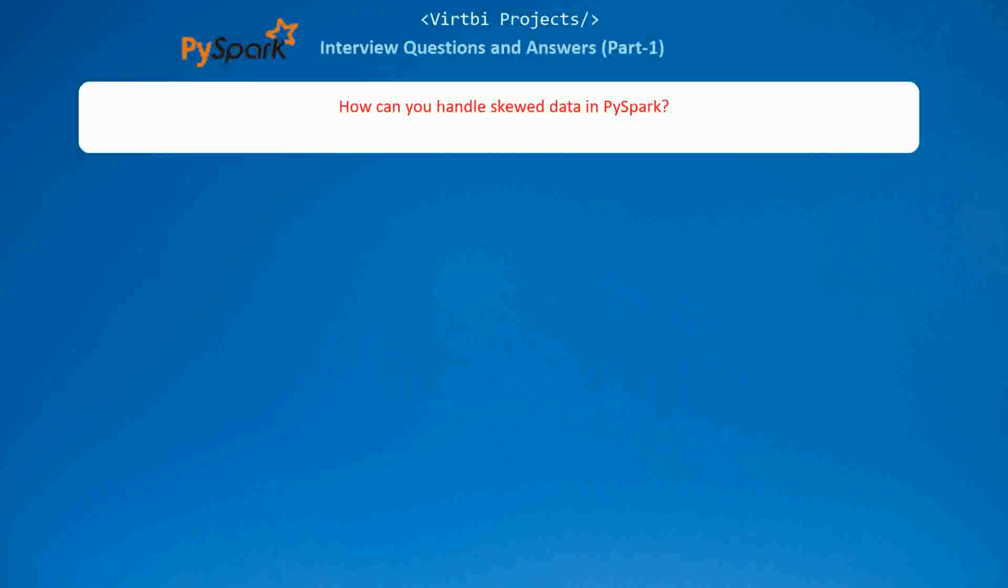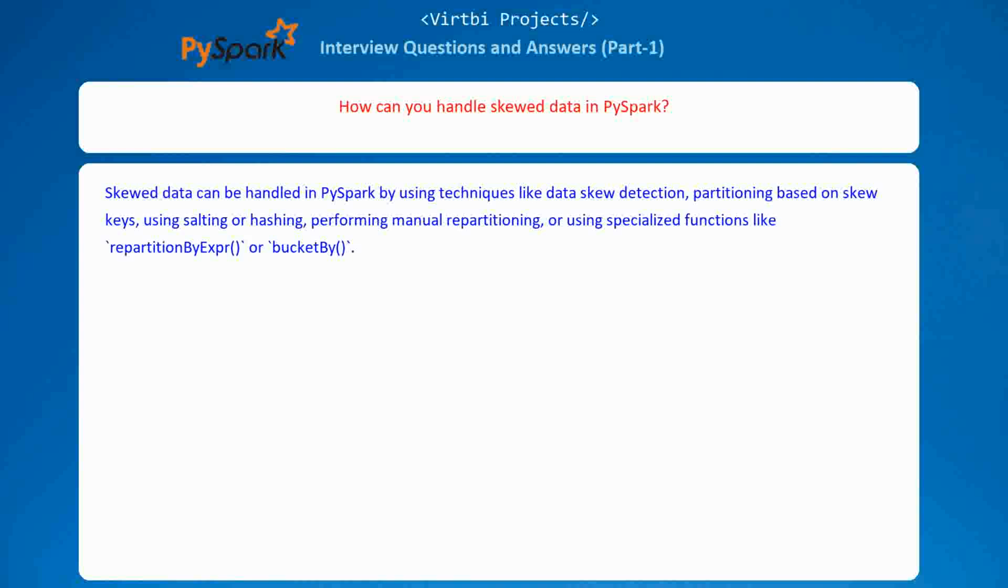How can you handle skewed data in PySpark? Skewed data can be handled in PySpark by using techniques like data skew detection, partitioning based on skew keys, using salting or hashing, performing manual repartitioning, or using specialized functions like repartition by expr or bucket by.